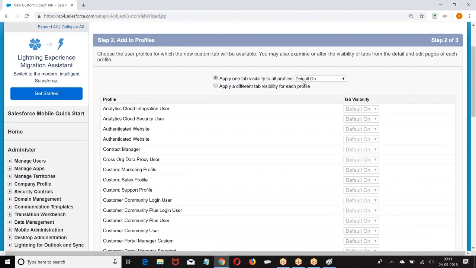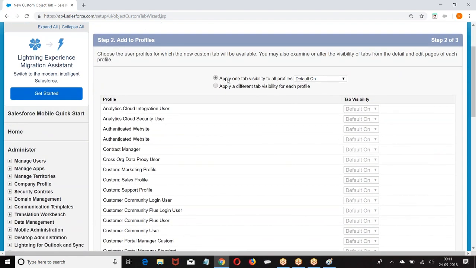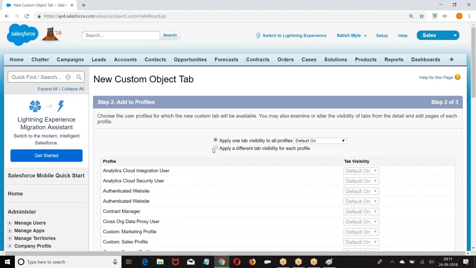Now we have tab visibility. On the object, I have chosen a tab. On this object, I am creating this tab. There are three visibilities: default on, default off, and tab hidden. Default on means I can see the tab, and the tab is on the panel.